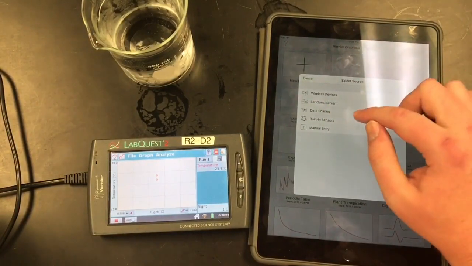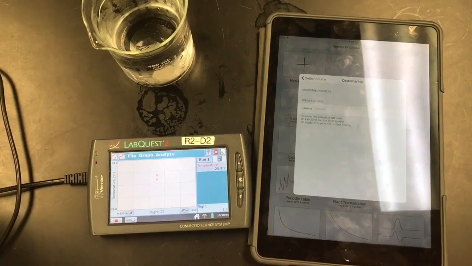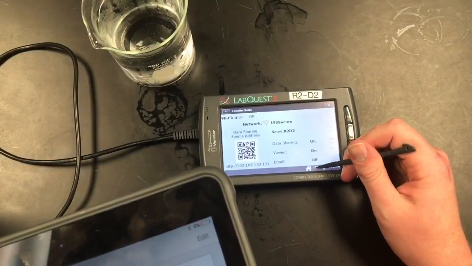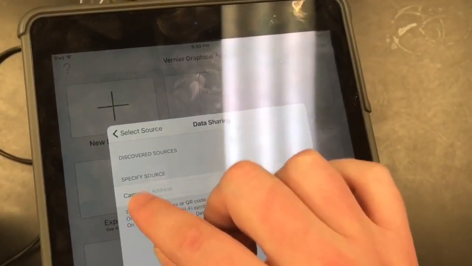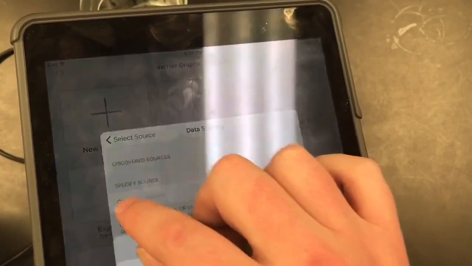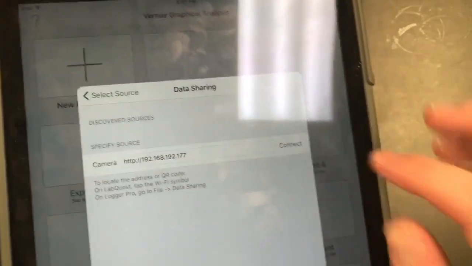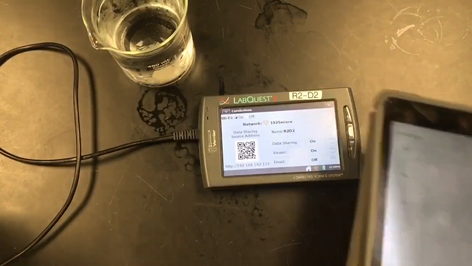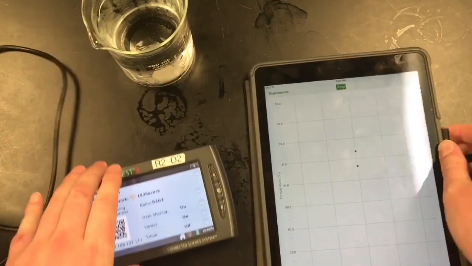I'm going to go to data sharing again. You don't always have to do this. Some of you might not have to do this step. If you hit new experiment, it might automatically sync. Looks like mine disconnected from the internet. So what I'm going to do really quick is go back into my connections. Look at this QR code again. I'll go into camera. And it automatically synced as soon as I put it over, because it probably remembers it from just a few minutes ago when I was running this.